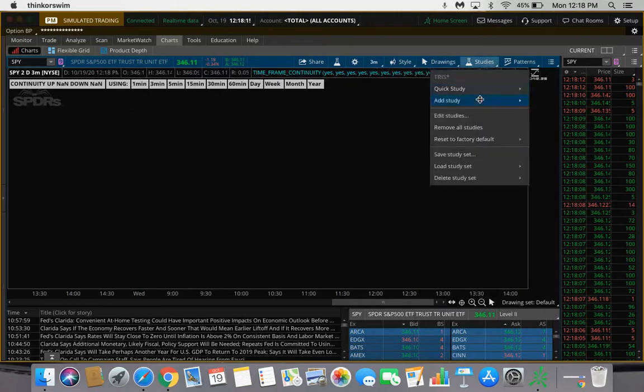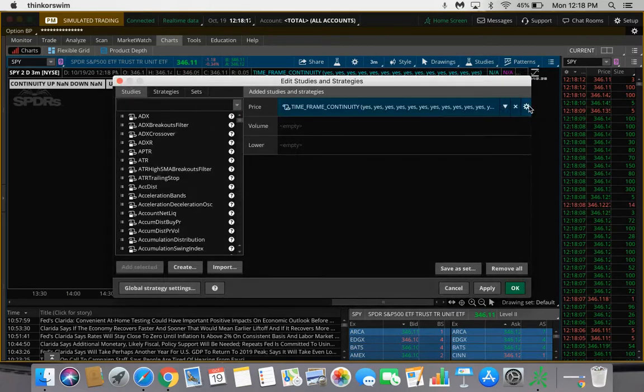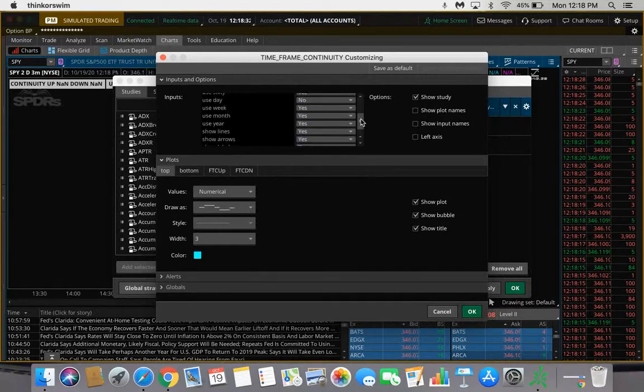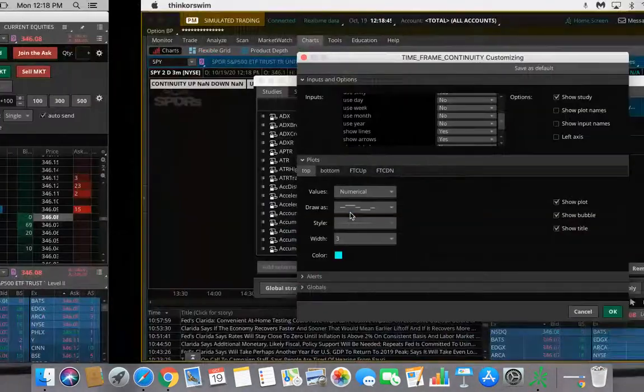So you have to go into the study settings page and select no for the 1 minute, because that's lower than the chart. And then we do want the 3, the 5, the 15, 30, 60. We do not want the day or anything higher than the day. So no to the week, no for month, no for year. We do want to show the lines. Those are these lines that I've been talking about. Right? We do want to see those.